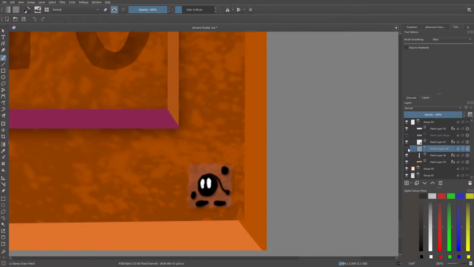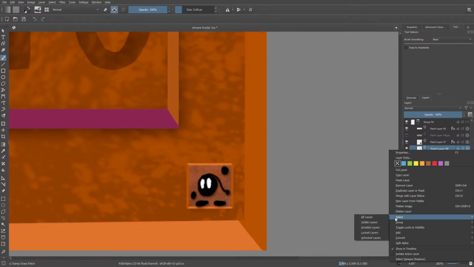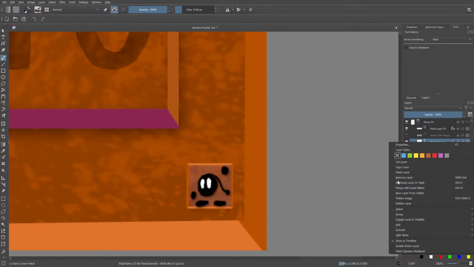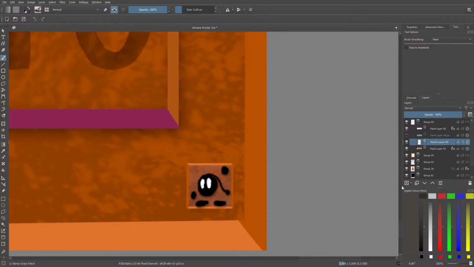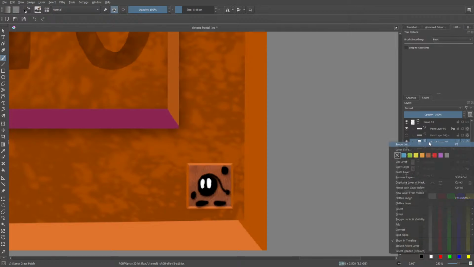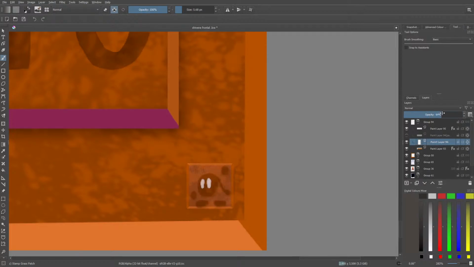Well, let's see. This one needs to be merged down with that one, and this is not the right one. So we have this one and that one, this one and that one. All right. Now we need to merge these two with each other, so we have them both in one layer. Now that we have them both in one layer, we can add the effect on it.